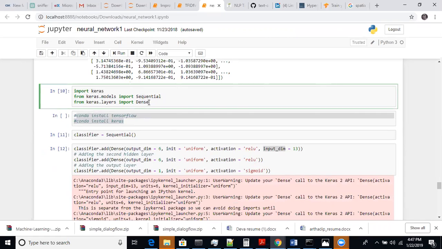Dense is used to create the number of layers, the number of hidden layers. So what are the hidden layers? We'll see it like this one.